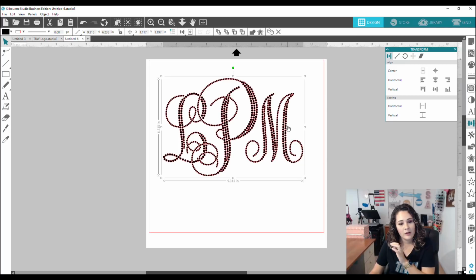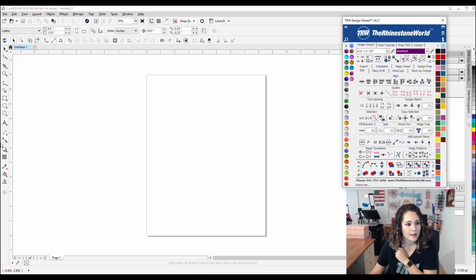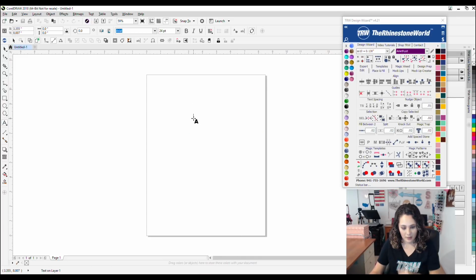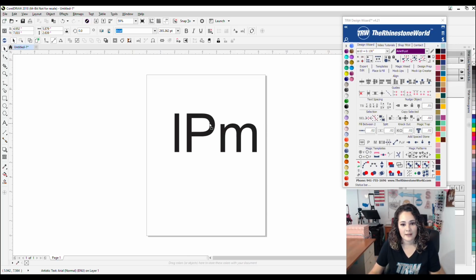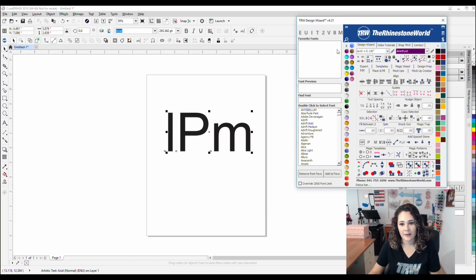with my Cameo. So let me jump to Corel and the Wizard and show you how to set this up in the Wizard. So I'm over here, Corel and the Wizard. Let me type my monogram, LPM. Oops, I have my caps lock on, apparently. All right, so I'm going to take this, stretch this out so you can see it, and now we're going to go over and set this up. I'm going to have this set up, and let's do TRW monogram.